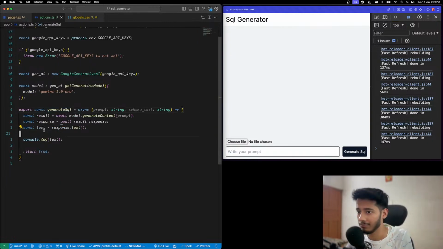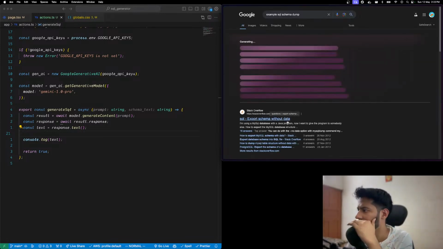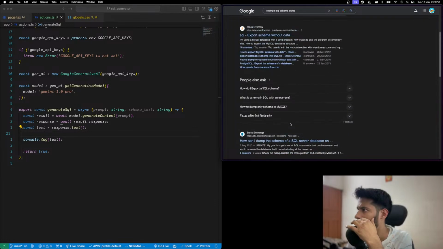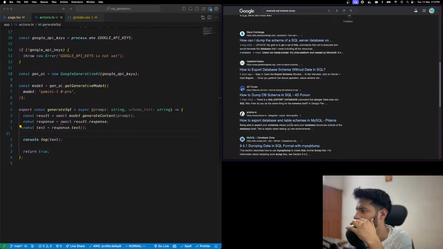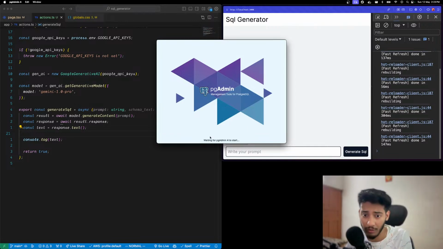And first of all, we need an SQL file to test this, right? So let's try to create an SQL dump, an example schema dump. I have PG admin. I think I'll be having some databases. We'll take a dump out of them and we'll try to query them, right?